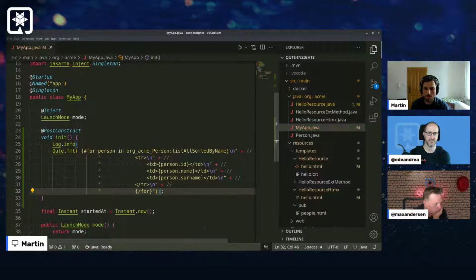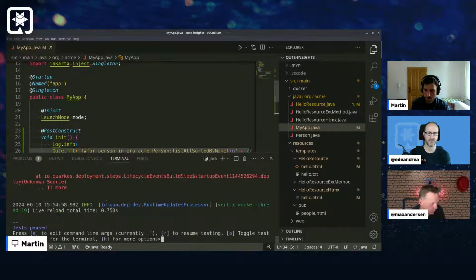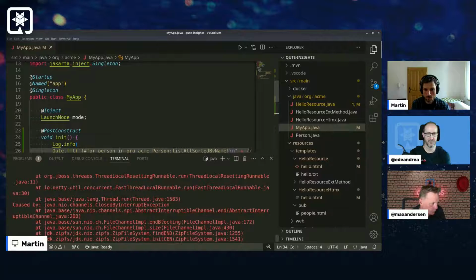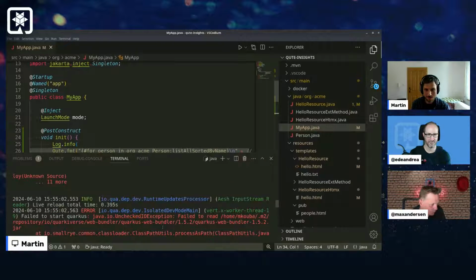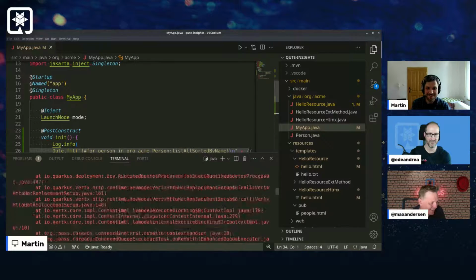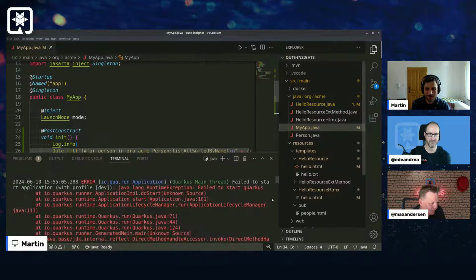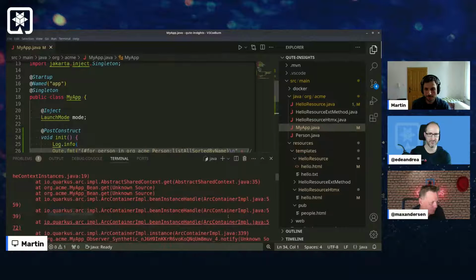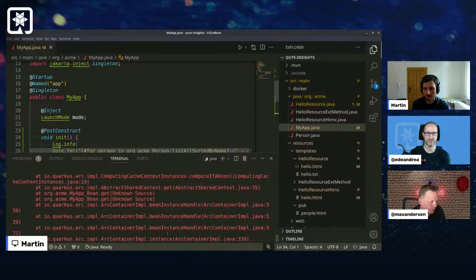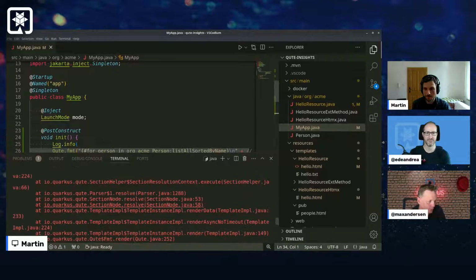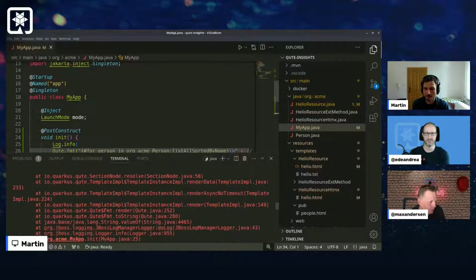So now if I go to my terminal, where is it? Oh, we have a problem. A web bundler something. I don't know what it is. I think that's the demo. If you're not running the latest main, I think you have the bug. You have to restart and then. Okay, but anyway, we have another problem here.